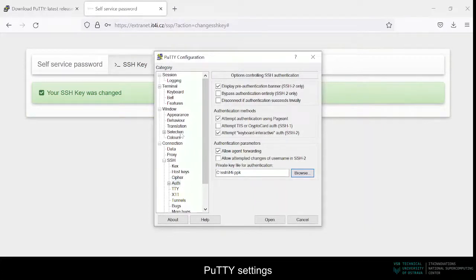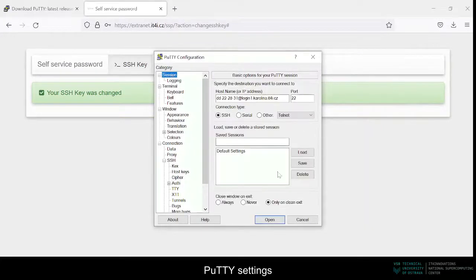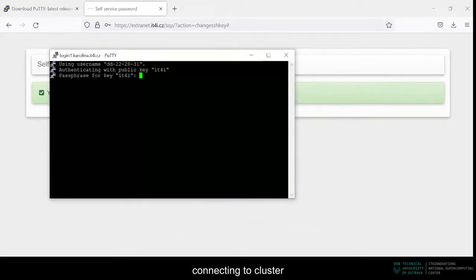Then we can go back to Session, name our configuration, for example, login1.carolina, and hit Save to preserve it for future use. At last, we click Open and provide our SSH key passphrase.